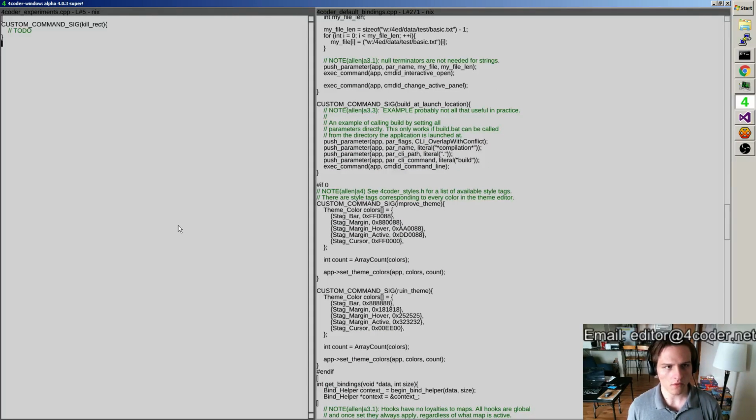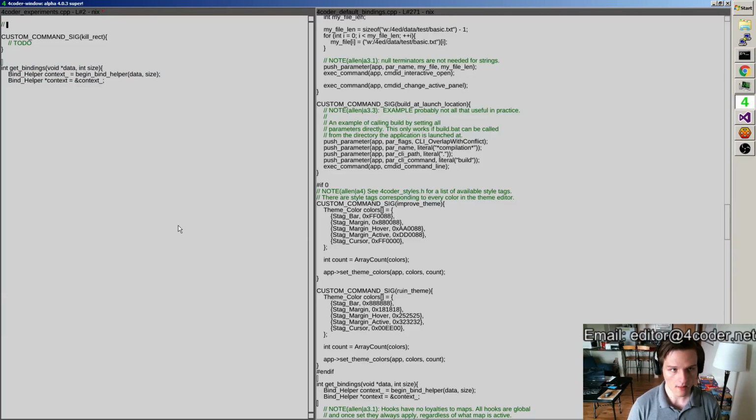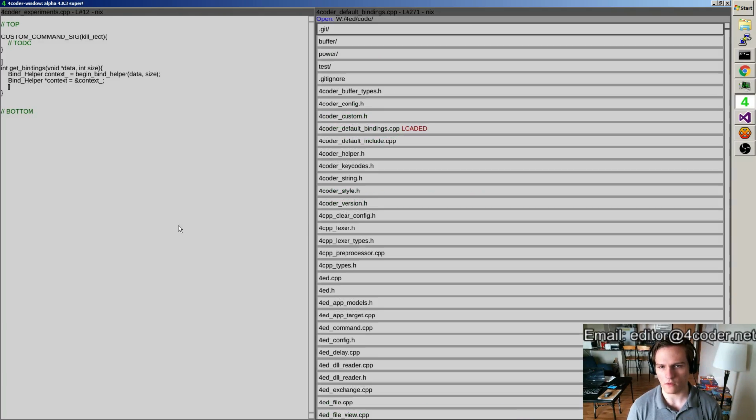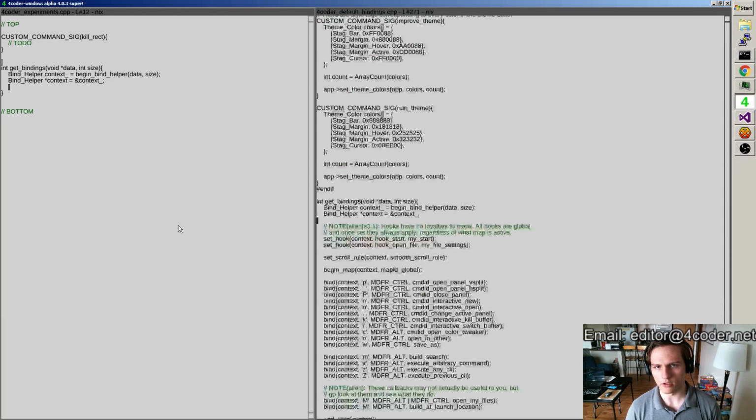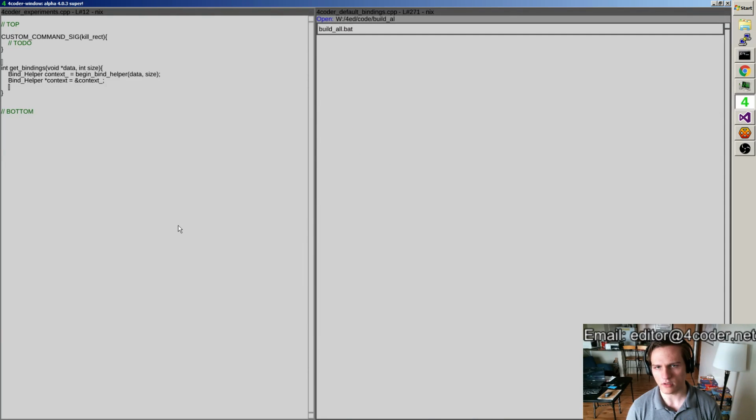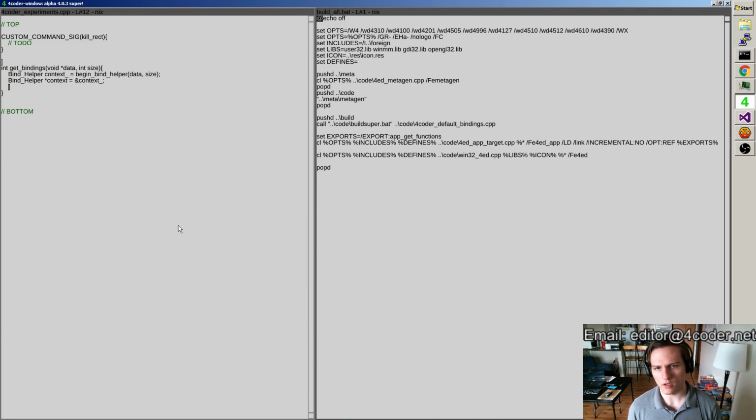And what we do now, the way the build system works these days, is you just write your own get bindings function, and then you set your build super to point at that. So to make that work, I'm going to open build.bat and see what it is pointing at right now. Build all. Okay, good. Build all.bat. What are you pointing at?